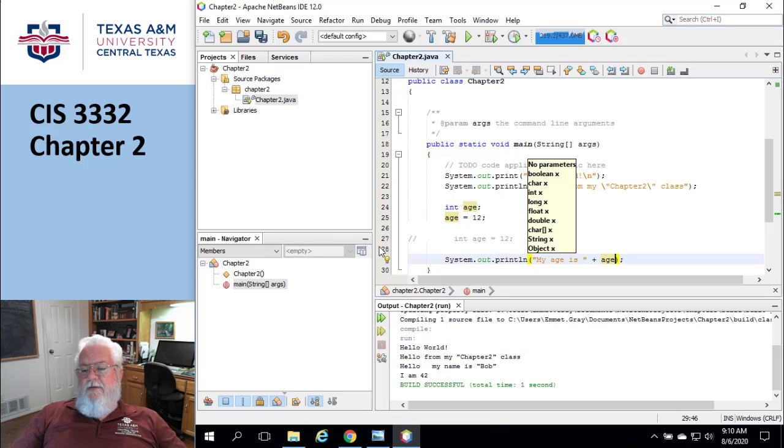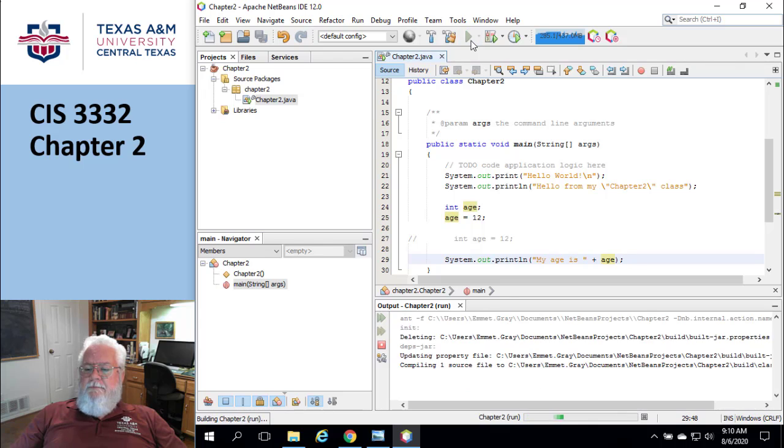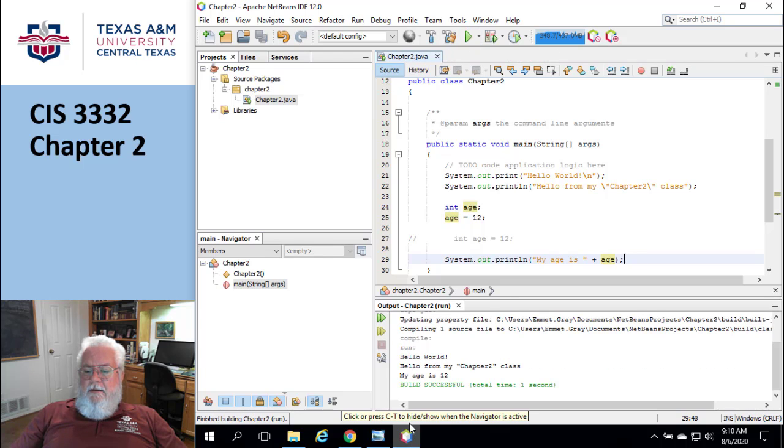Now, the plus sign here does not mean we're doing addition. What it means is, there's a cool word for it, it's called concatenate. I don't know who makes all this stuff up. I take the string, my age is, and then I bolt on the string version of age. Not the numeric version, but the string version of age. So I'm going to run this. And it comes up, my age is 12. Okay, kind of makes sense.